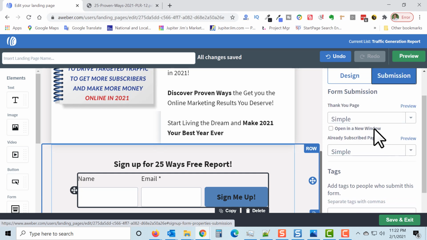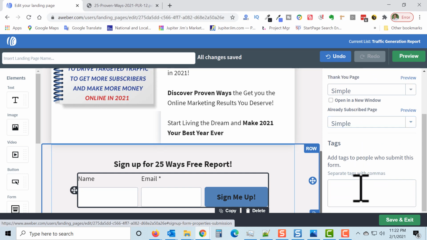Okay, so let's click here. What am I talking about? For the sake of this discussion, in order to keep the lesson as short as possible, I'm just going to leave a thank you page here. I'm going to go with the default simple thank you page because, like I said, I go into great detail in all of this in the Aweber crash course if you want more. Already subscribed page, I'll leave that there.